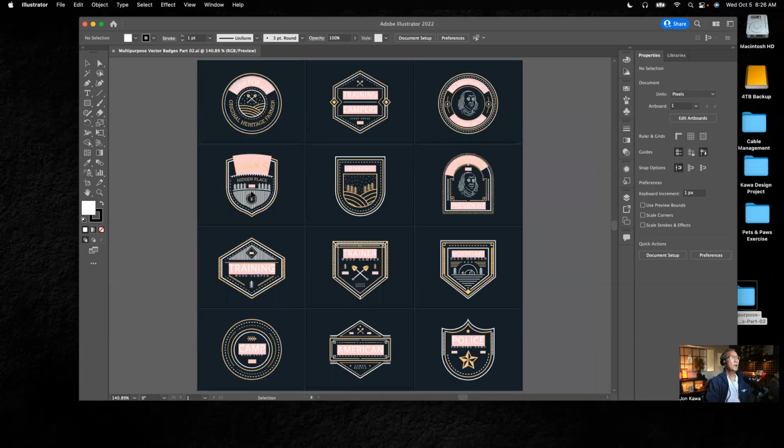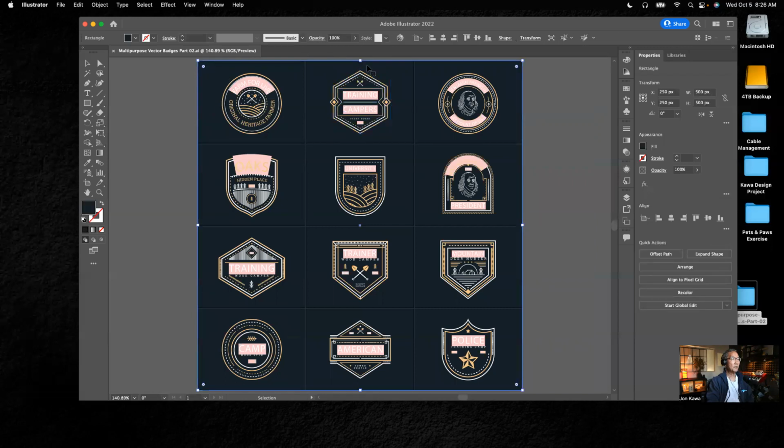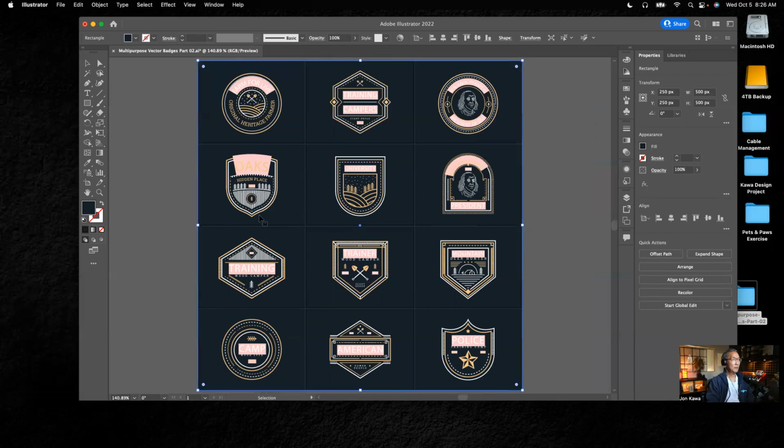Okay, so we're going to use this template here, and all of these badges are all grouped together, meaning all of the individual elements inside of this artwork are all kind of grouped as one. And so we have to ungroup it in order to get to the individual pieces of this. There's a background here of dark blue, and if I kind of move that, you can see that background. Okay, and so Command Z that.